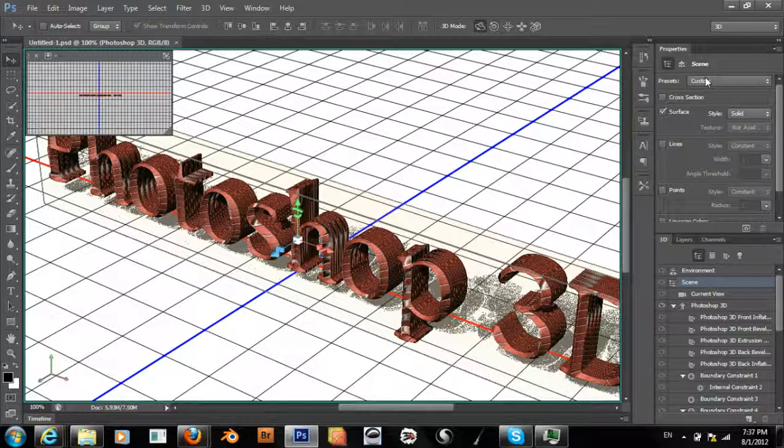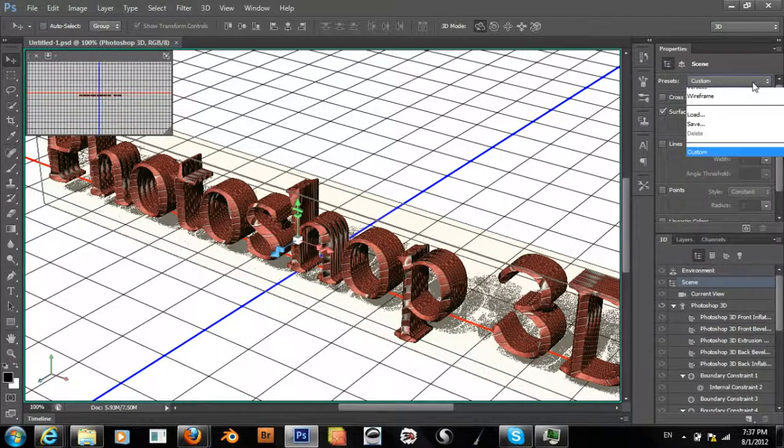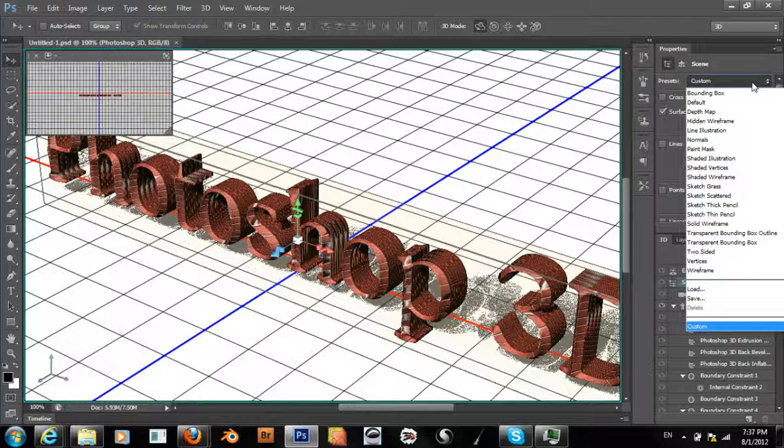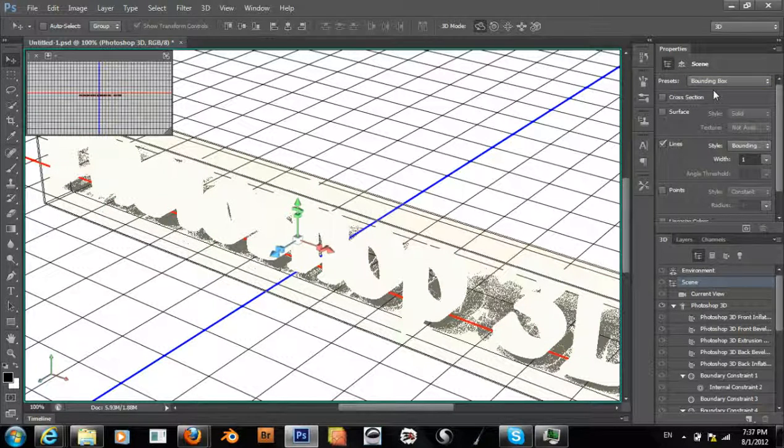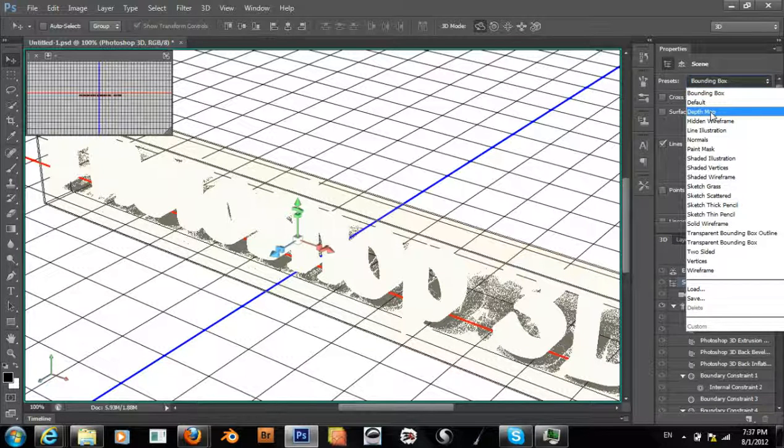Alright, so once again, I'll start with a look at the presets. And bounding box just gives an outline of the object, or now it's not really a bounding box, it's just a flat white object, as you can see.